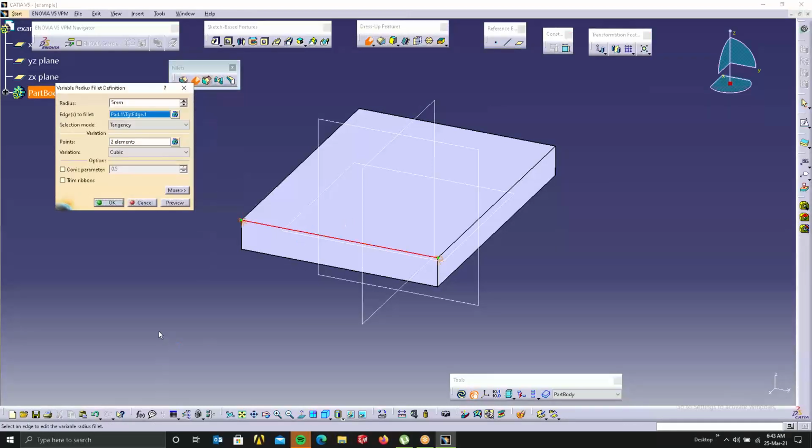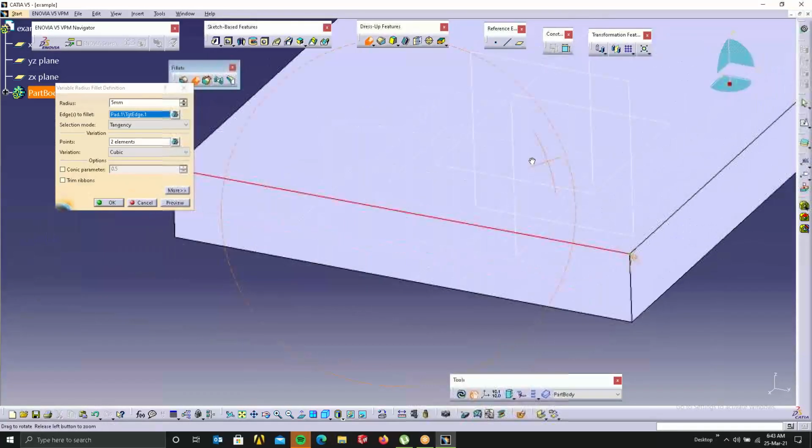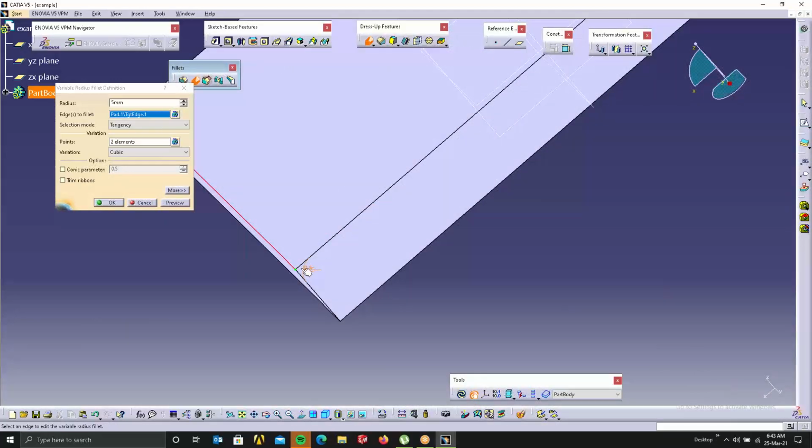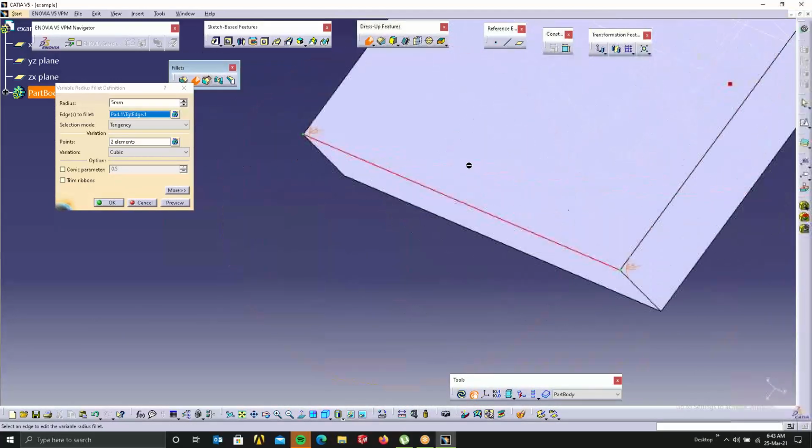So now you can select one edge. Here you can see they're showing the values over here. See, radius 5, radius 5. So I can go to points and increase the number of points. 1, 2, 3, 4. However many points I want, I can increase. This is called variable radius. On this edge I can vary the radius.